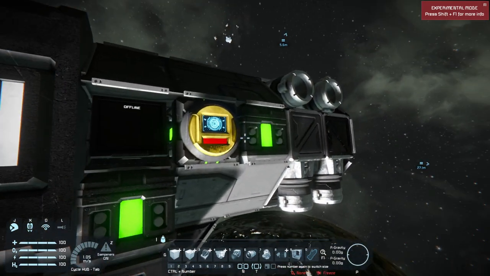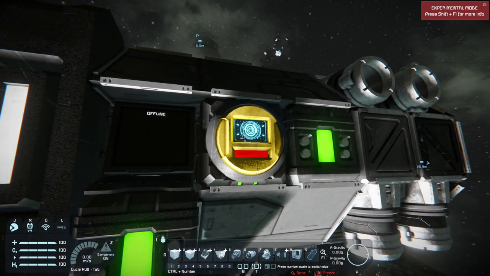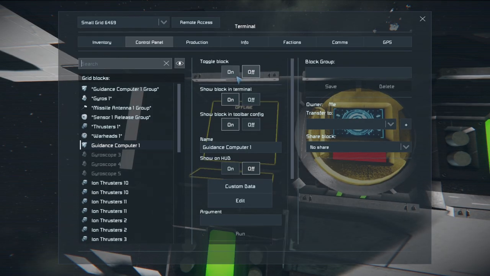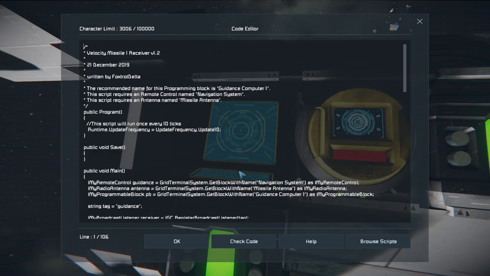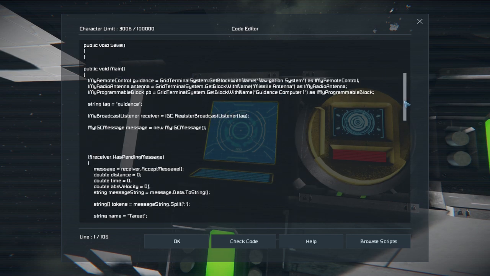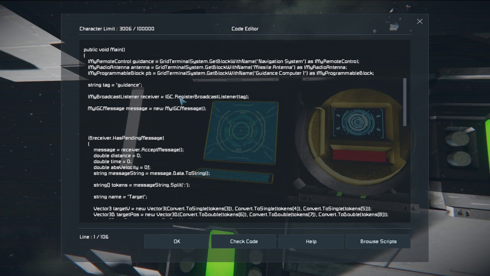Okay, as to explaining how all of this works, let's turn this thing on. Let's see. Guidance computer on. Okay. Okie dokie. Edit. Alright, so missile 1 receiver version 1.2. Again, the last time I updated this was the 21st of December. And we have a receiver on here to receive the messages. We have a variable here to store whatever message comes in. And we have the tag again called guidance. So that lets the missile know, hey, I'm looking for a transmission called guidance.